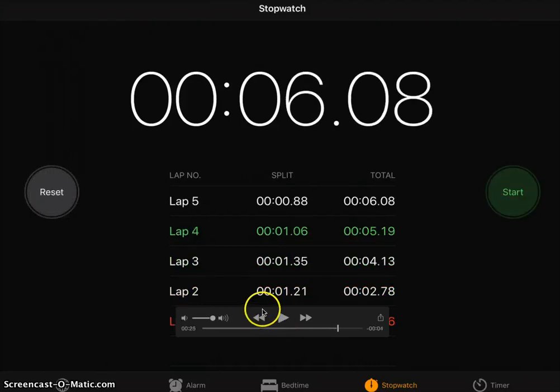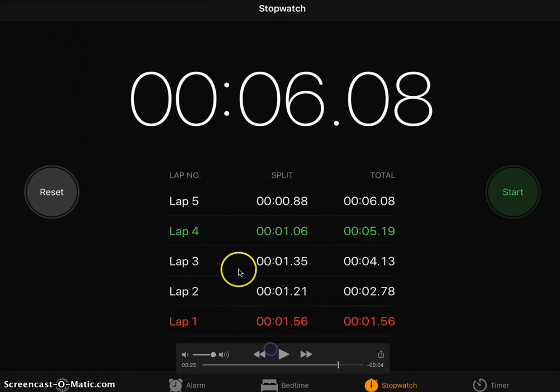What this is, is every time your car in your lab today crosses your set position time, you're going to hit lap, and it'll tell you what your total time is. So you'll have a total time of your first spot was 1.56, and this is in seconds, and then 2.78 seconds, and then it was at 4.13 seconds, 5.19 seconds, and 6.08 seconds. So you're going to write down these numbers for each of your positions.